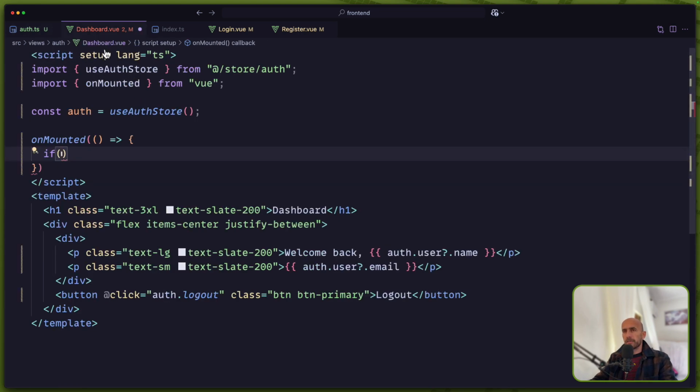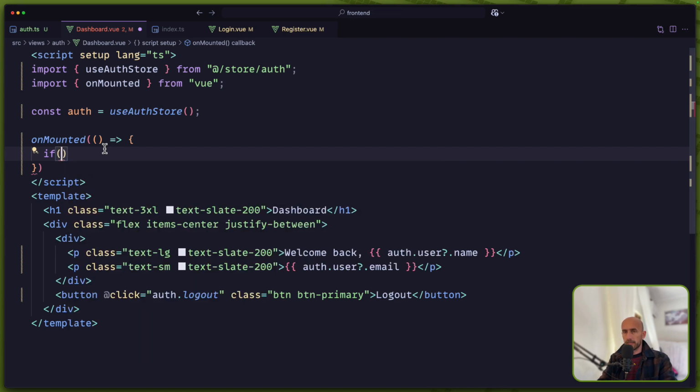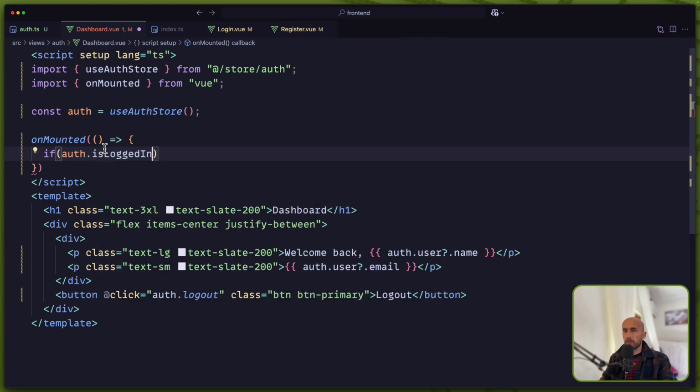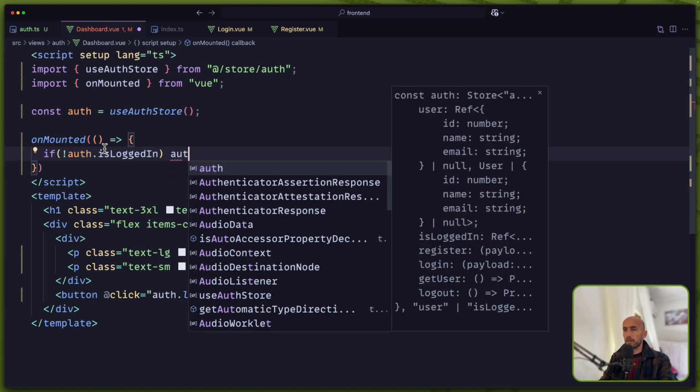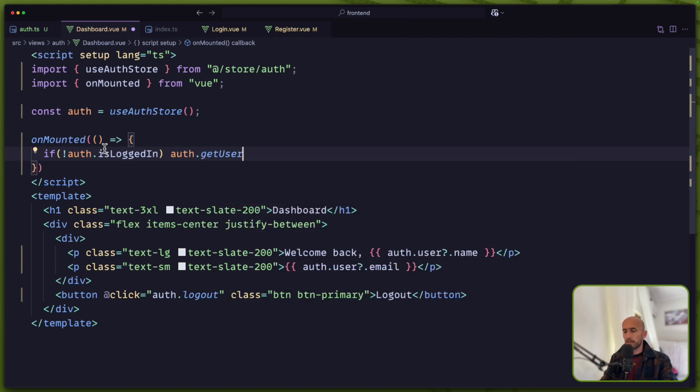With that, now I'm going to say if the auth.isLoggedIn is false, so for that, I'm going to say it's not true. In that case, I'm going to call the auth.getUser. But if this is true, we are not going to make this request. And let's save and let's see now.